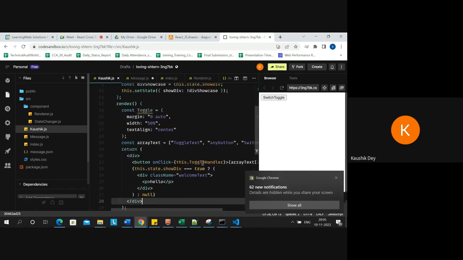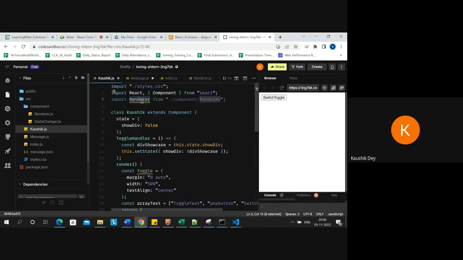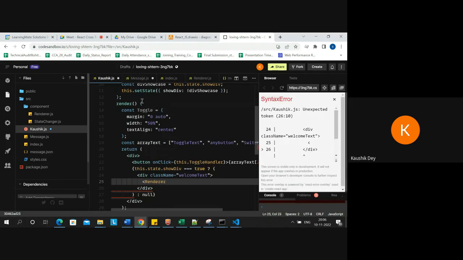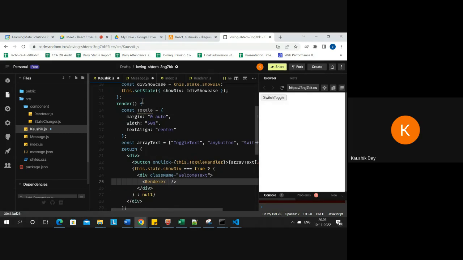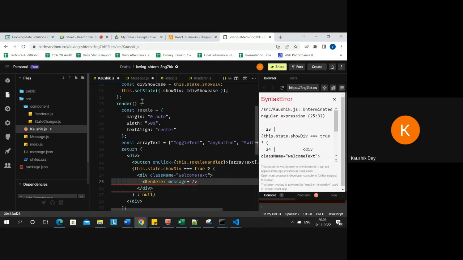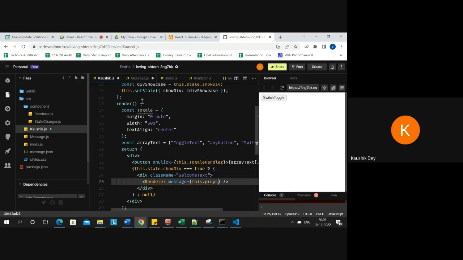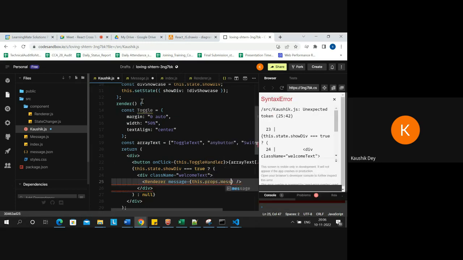Now instead of hello, I will pass my component. This component is your renderer. This I will pass. Existing and message equal to dot dot message.